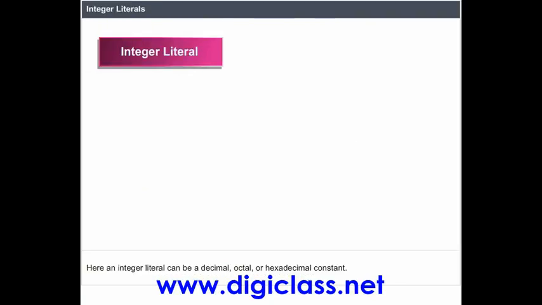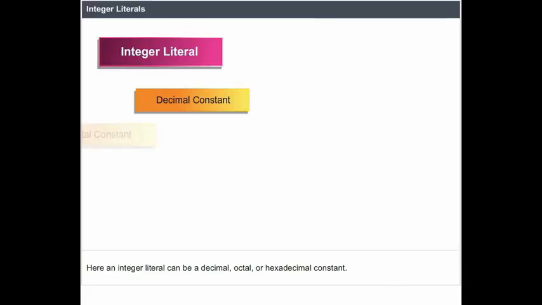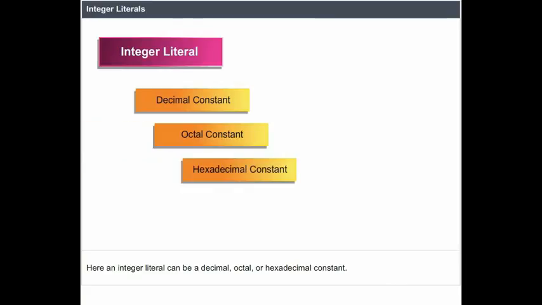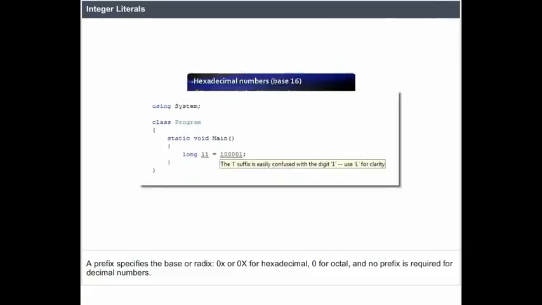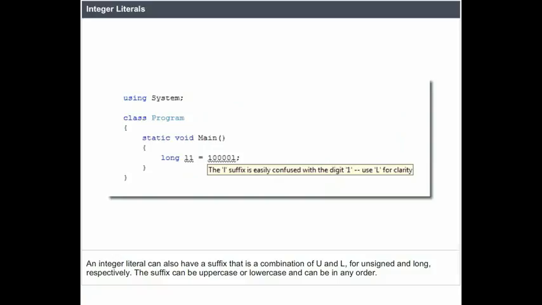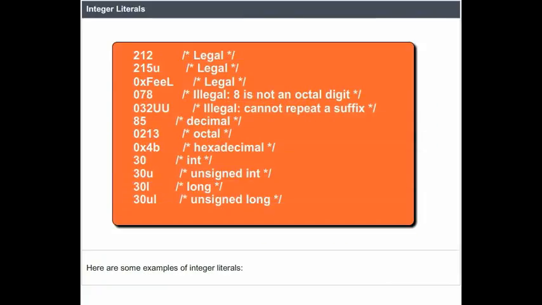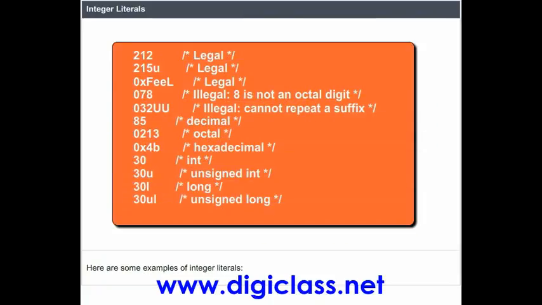Integer literals. Here an integer literal can be a decimal, octal, or hexadecimal constant. A prefix specifies the base or radix: 0x or 0X for hexadecimal, 0 for octal, and no prefix is required for decimal numbers. An integer literal can also have a suffix that is a combination of U and L for unsigned and long respectively. The suffix can be uppercase or lowercase and can be in any order. Here are some examples of integer literals.